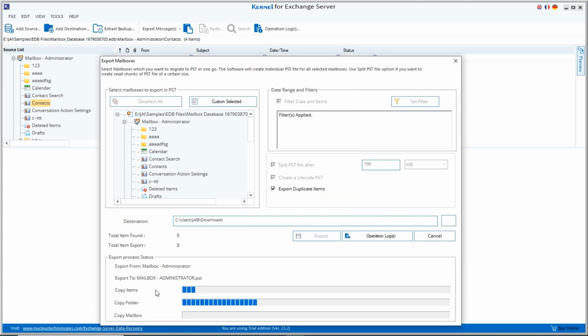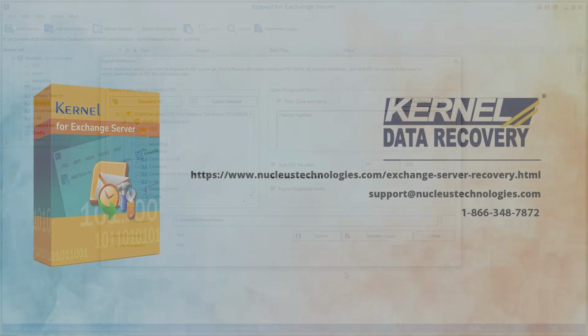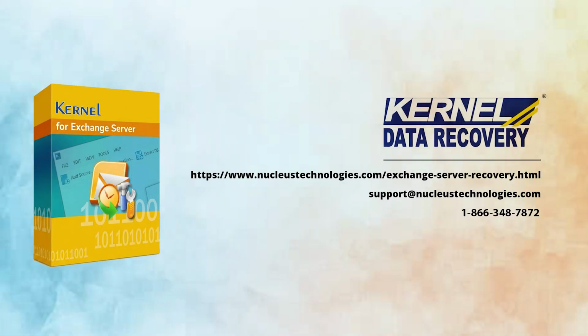The software will start exporting your Exchange database files to PST and show live conversion status. After a successful migration, the tool will show a report. Click OK. To learn more about the Kernel for Exchange Server tool, click on the link given below.